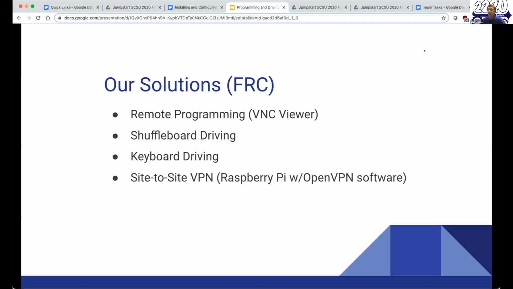So as we go through the presentation, you'll see that we start out in what most teams would understand as the standard way of interfacing with a robot from their driver station, and we progress into a more complex solution involving a VPN, a site-to-site VPN. One of the first solutions that we deployed was using software called VNC, which stands for Virtual Network Computing, where you share a desktop from a computer over the internet to one or more participants.